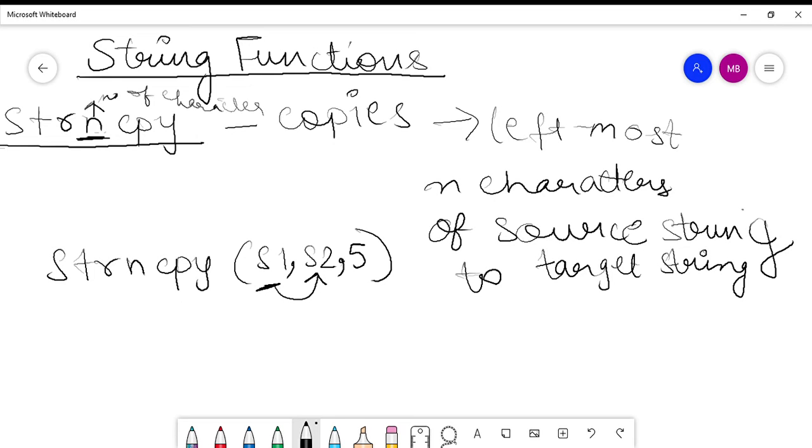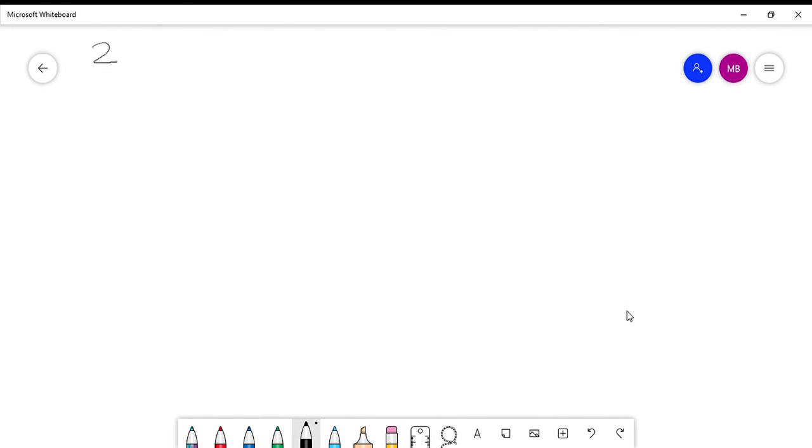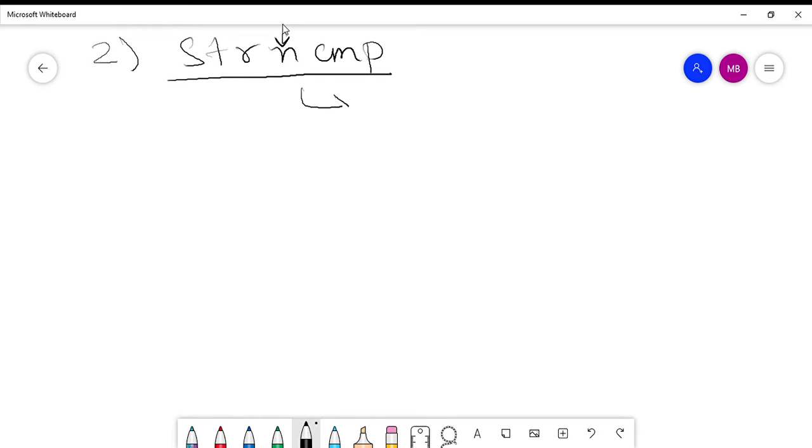So next we have the function strncmp. Now just like the function strcmp, strncmp is also used to compare two strings, but n defines the number of characters of the string that you want to compare, right? So the number of characters that you want to compare starting from the left side.